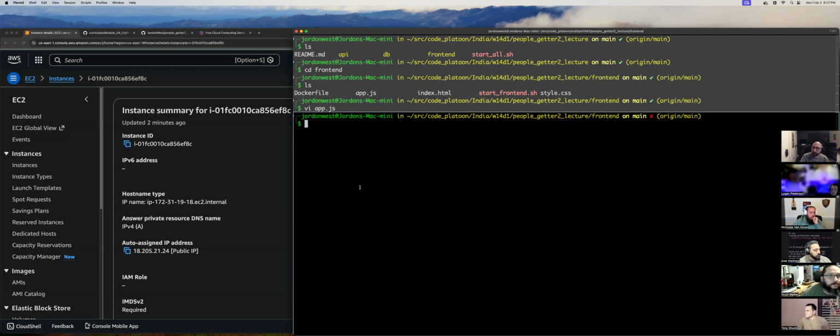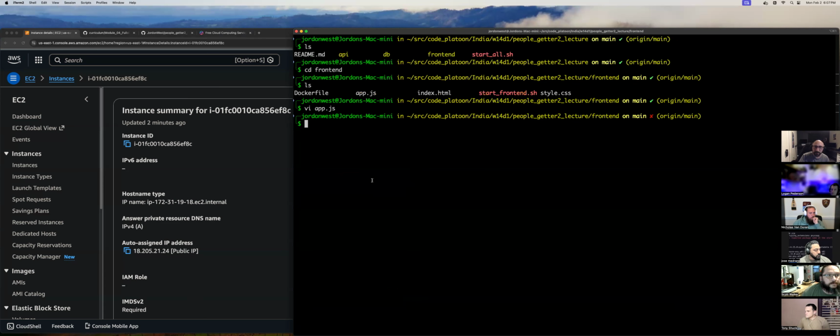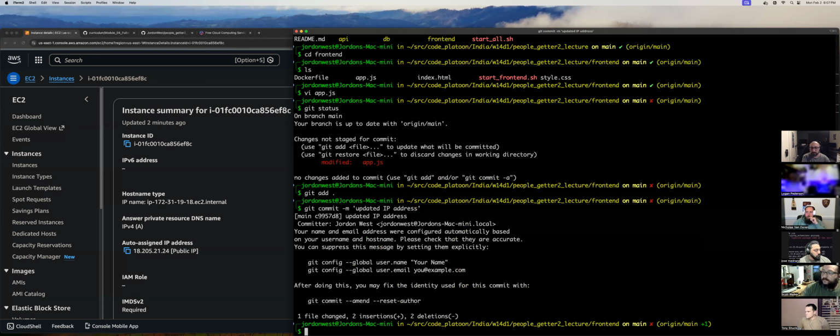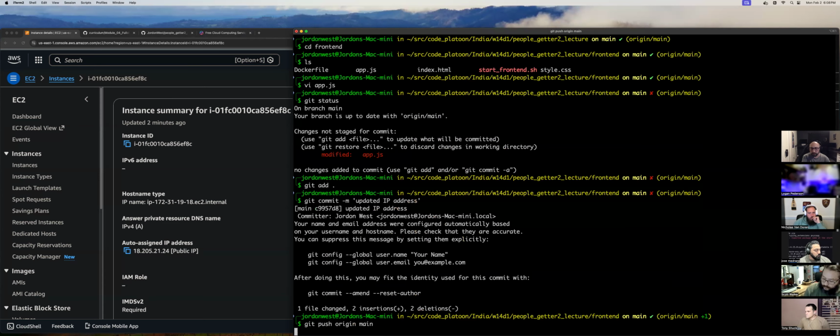And if you don't do this beforehand, that's okay. We can fix it once it's on the instance, but I like to get it done now. I do want to commit this. Updated IP address. Lovely.